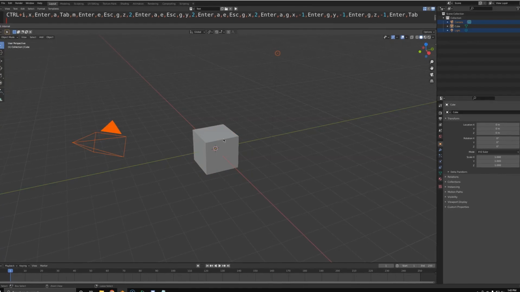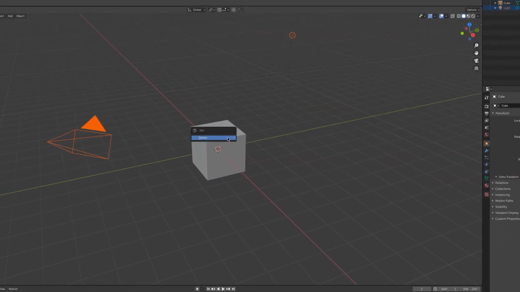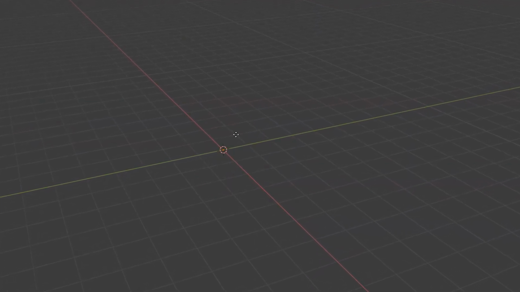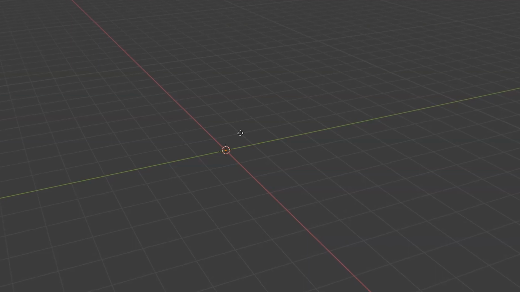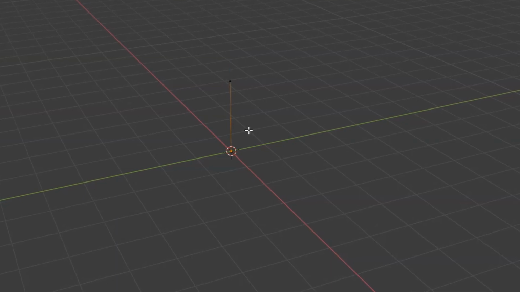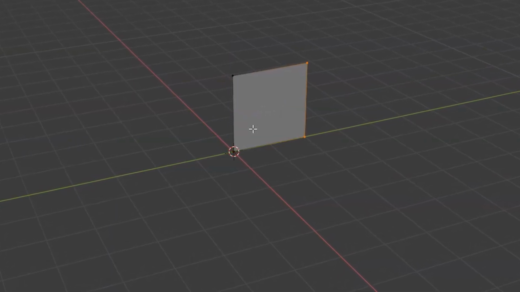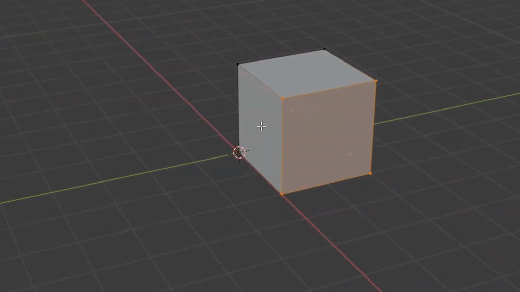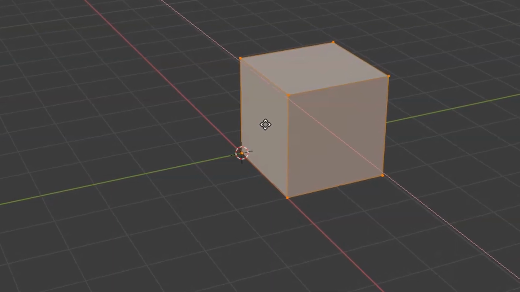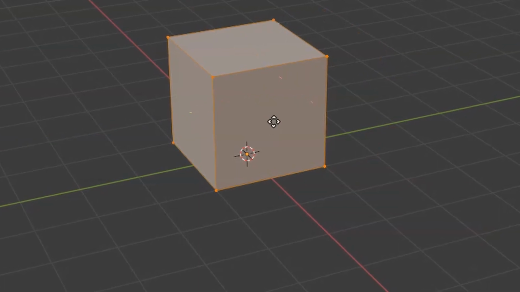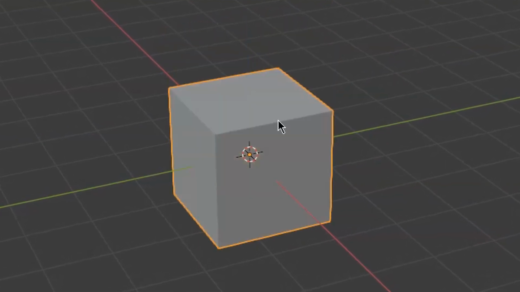Control I, X, enter, A, tab, M, enter, T, escape, G, Z, 2, enter, A, G, escape, G, Y, 2, enter, A, E, escape, E, X, 2, enter, A, G, X, -1, enter, G, Y, -1, enter, G, Z, -1, enter, tab. Done.